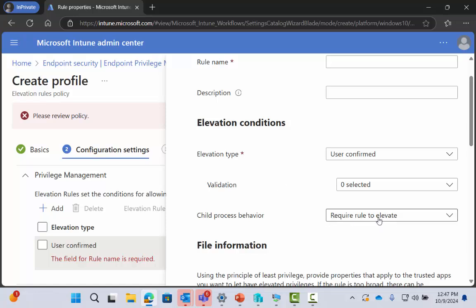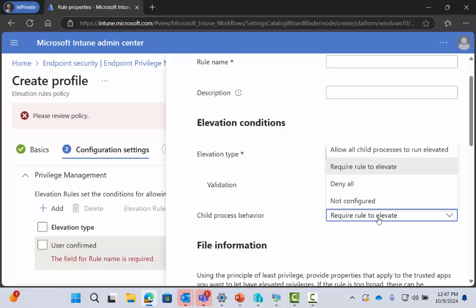Child process behavior. What do I want to do here? Do I want to allow all child processes to run elevated? Be very careful with that, right? Be very aware of what can be done. Do I want to require a rule for that thing to be able to be elevated?